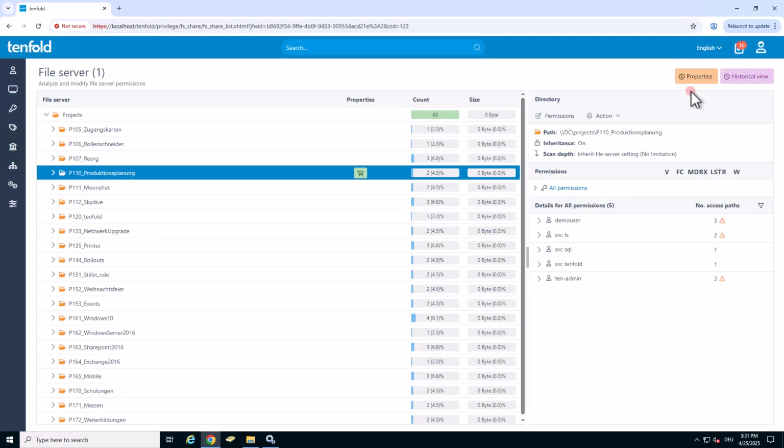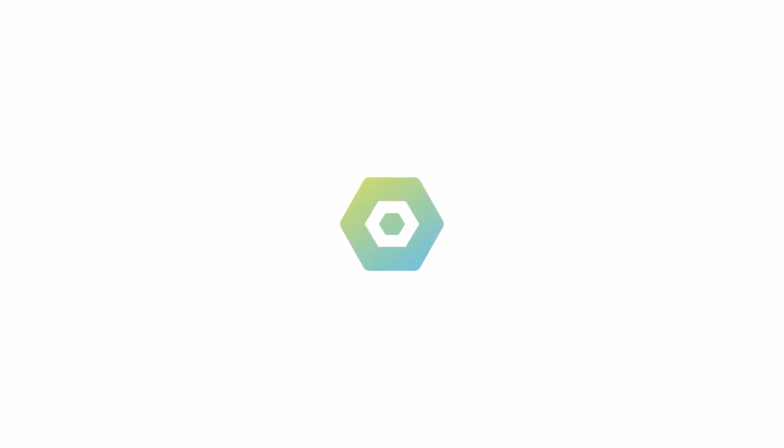Using the two buttons on the top right corner, you can view additional details such as the number of explicit permissions or broken inheritances within the directories. Or you can activate the historical view if you want to see the permission status of a specific date.